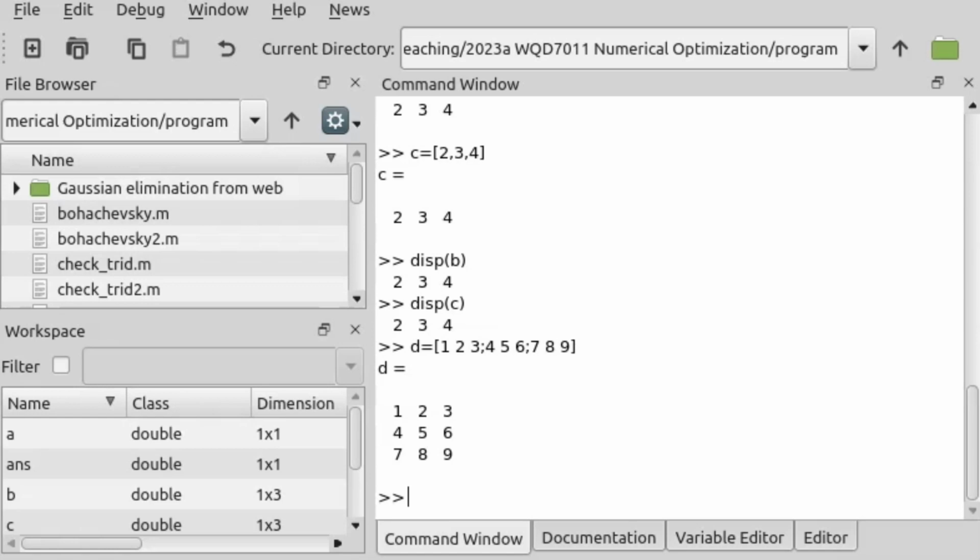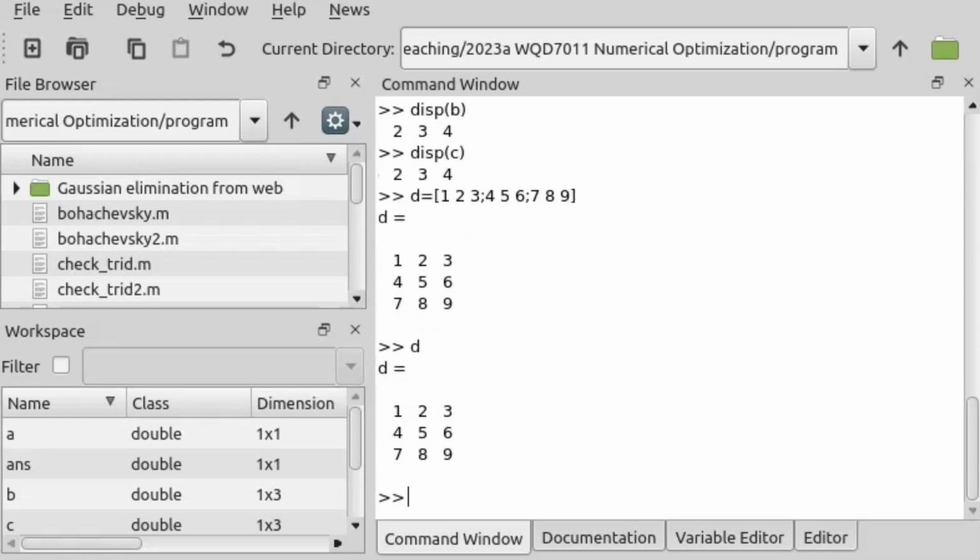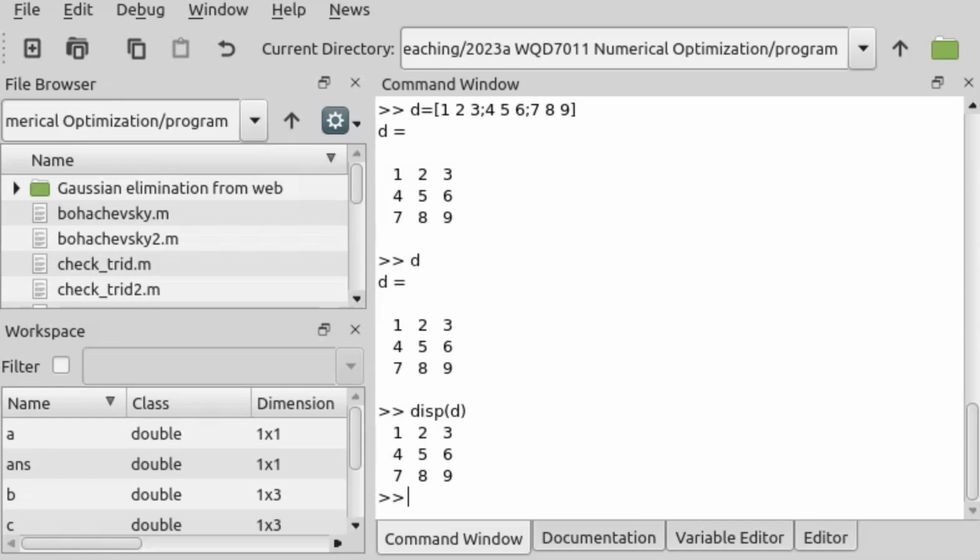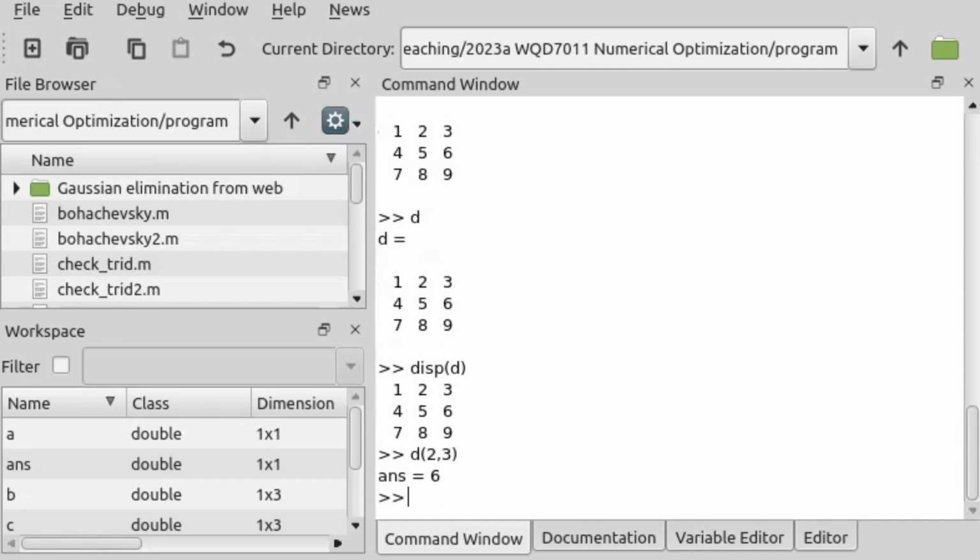Let's say I want to retrieve an element in the matrix. If I want to get the whole matrix, I can just type D, because the matrix is called D, or I can type display D. If I just want one element of the matrix, let's say row 2 column 3, what I do is D(2,3). You get 6. This is row 2 column 3, right?